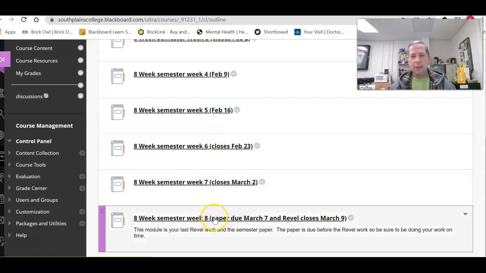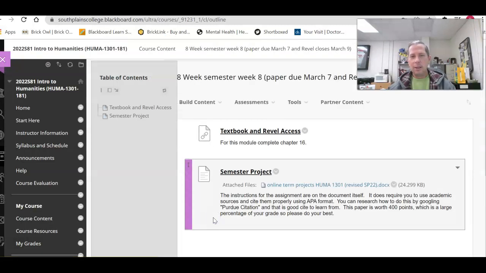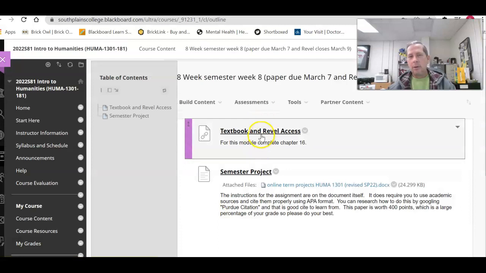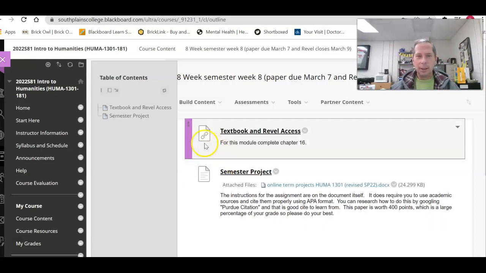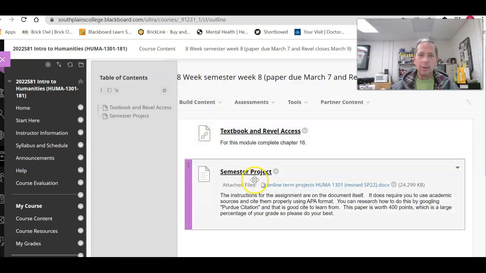The one that looks different is the 8-week, which will have the last chapter of Revel work and then your semester project. Do not wait until this last week to start on this. This will require a couple of weeks worth of work. And it's 400 points. It is almost a third of the class. So don't wait until the last moment to start that. You can click on that module and open it up and read the different options that you have there.